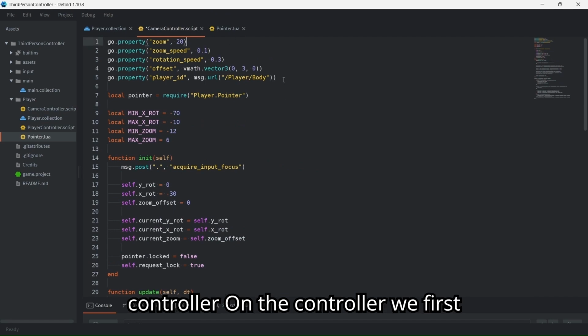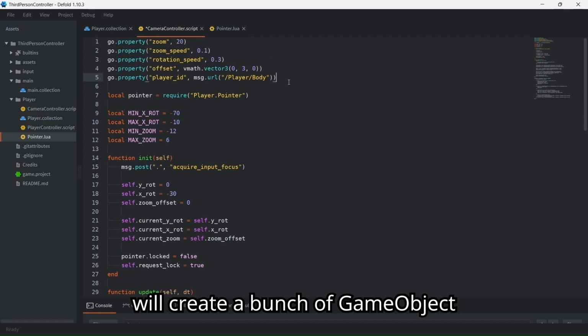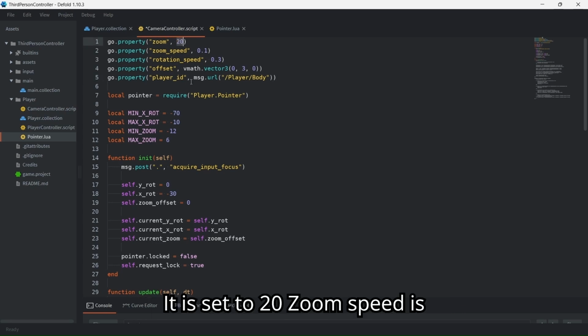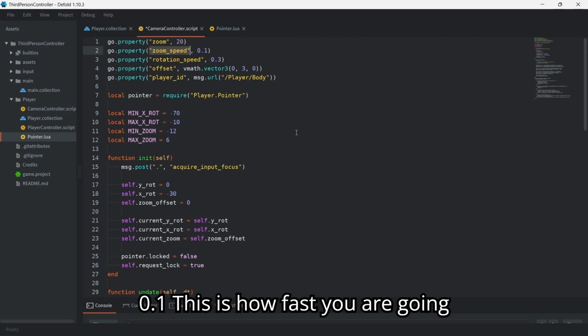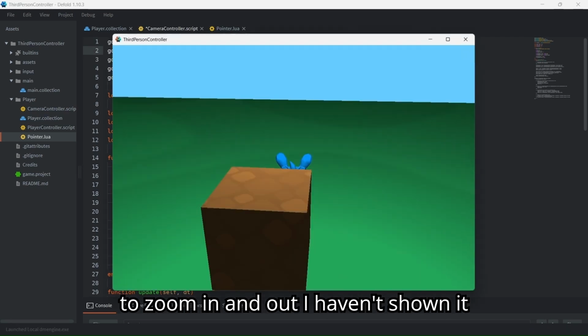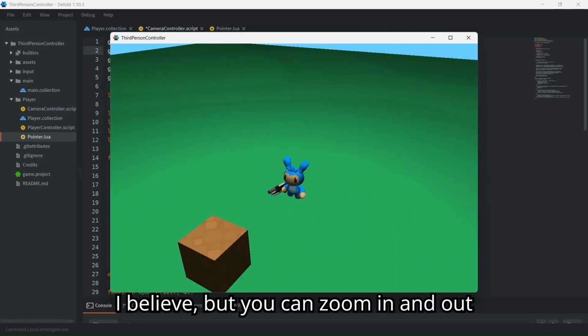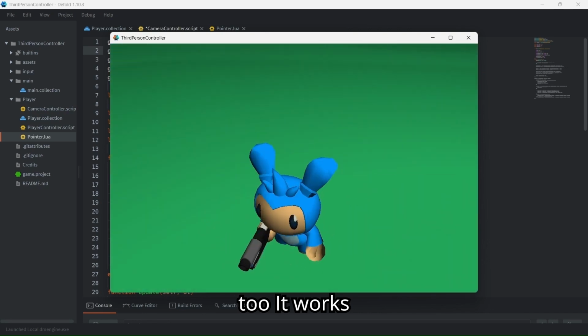On the controller, we first will create a bunch of game object properties. First property is zoom. It is set to 20. Zoom speed is 0.1. This is how fast you are going to zoom in and out. I haven't shown it, I believe, but you can zoom in and out too. It works.